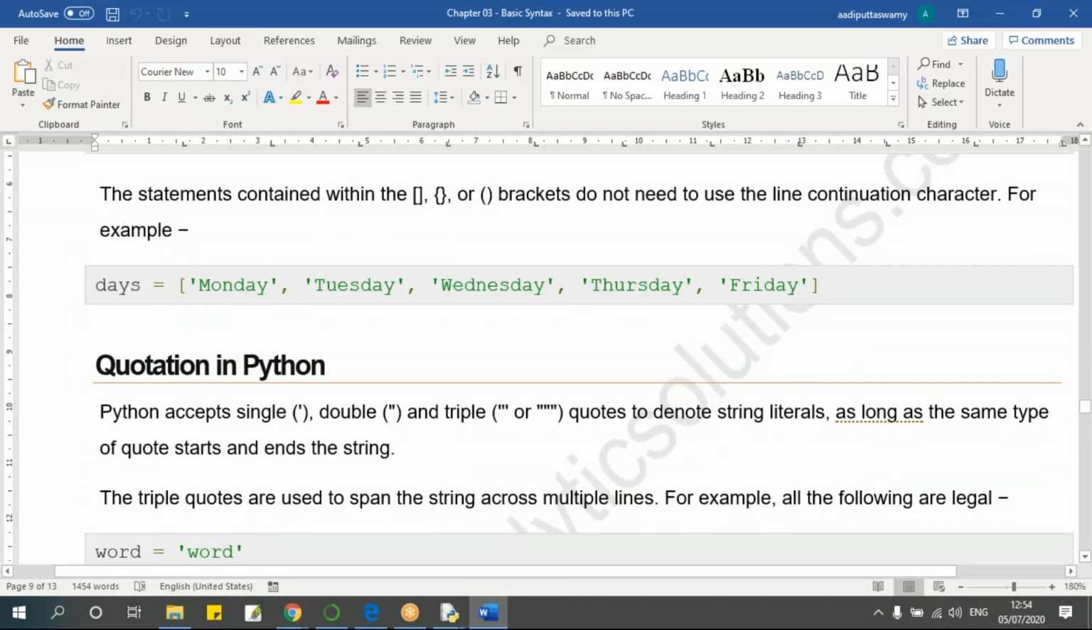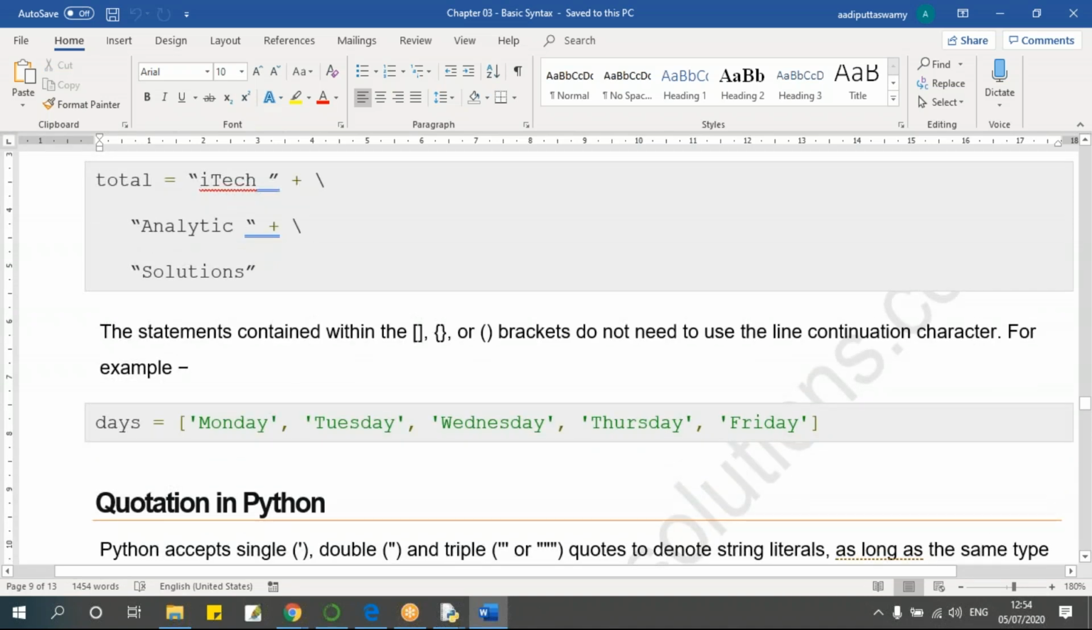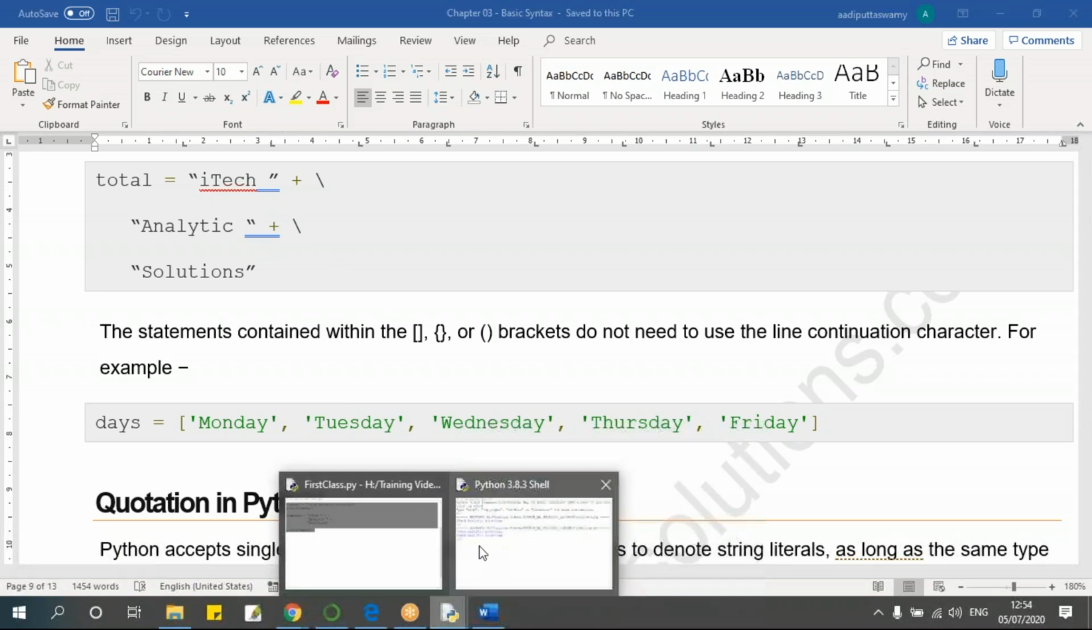Next, sometimes we have a data type called list or tuples or something like this. Whenever I'm using square brackets, or say flower brackets, or the normal brackets, I don't have to give this plus and slash. This we call a list. When I'm creating something like this, here I can directly use it without using this plus and slash. Let's see that.